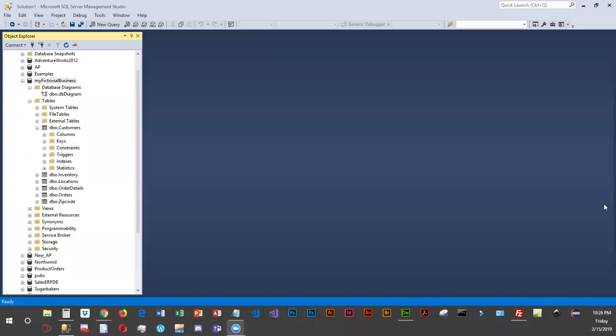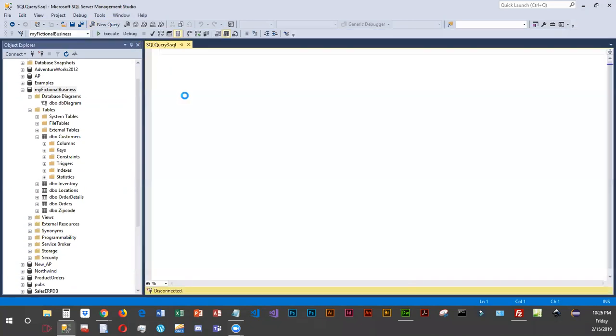So our boss wants to make a copy of the invoice table for testing purposes. So I'm going to select new query, and I'm going to comment here and enter a little heading of task number 1. And then the code that I need to do this is I need to use the AP database.